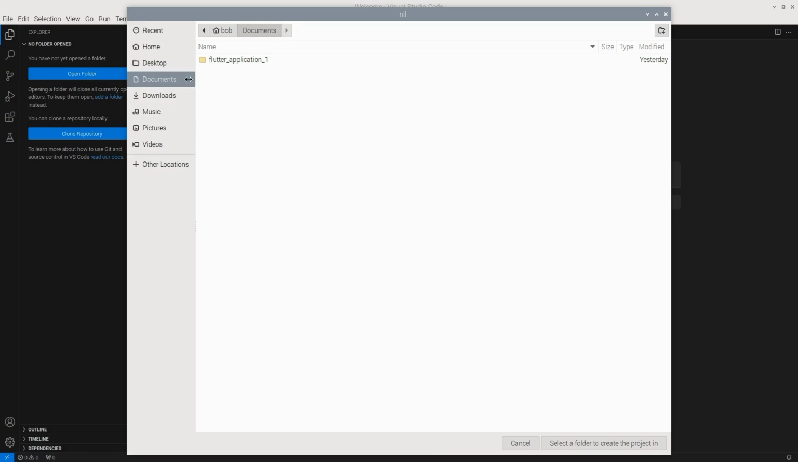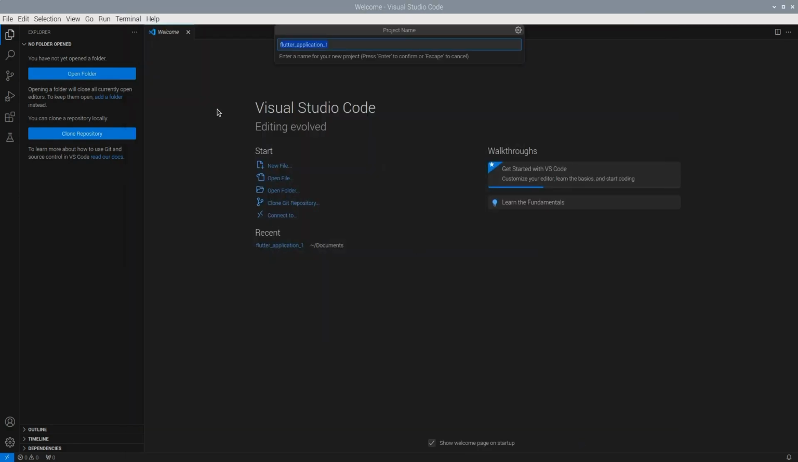So we're going to create a project. You go to view, the command palette, pick where you want to put it. I'm going to call the folder Flutter Embedded and select that folder. Now give it a name. I try to name it something so if I have hundreds of projects, I can figure out what I was doing.